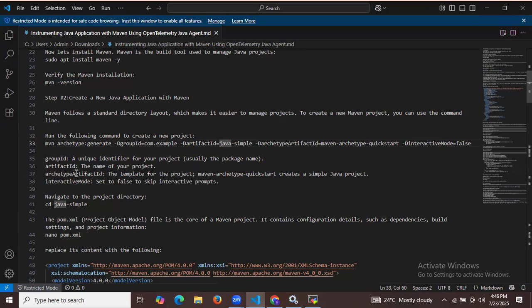Then here you can see the archetype artifact ID, right? That means the template of your project. Maven archetype quickstart creates a simple Java project, you can see here. Then you can see interactive mode. Interactive mode is set to false to skip interactive prompts. As you can see in the command, we have successfully set this to false.